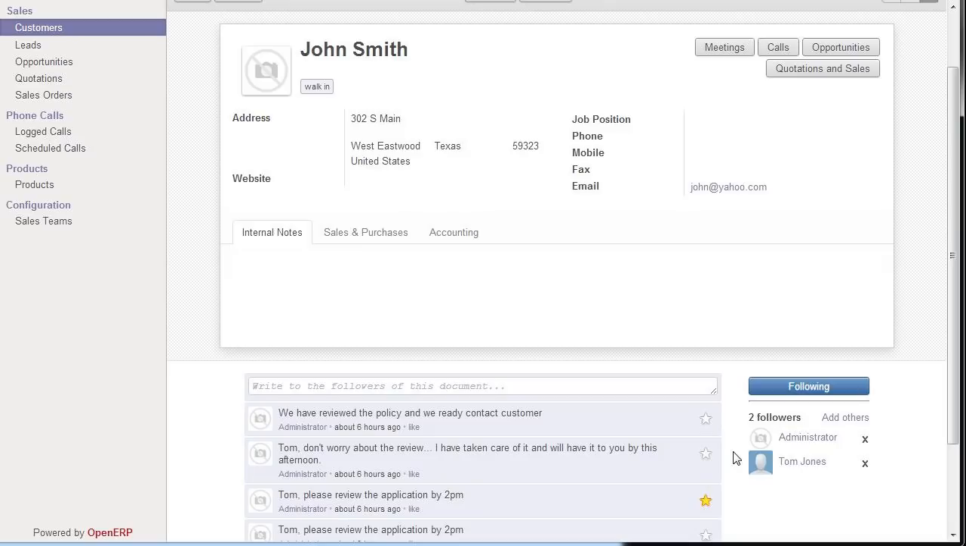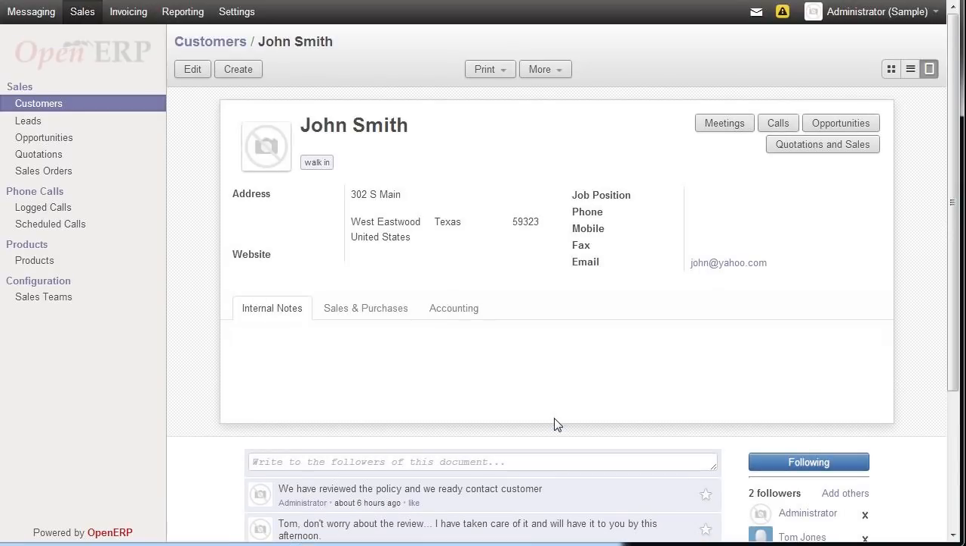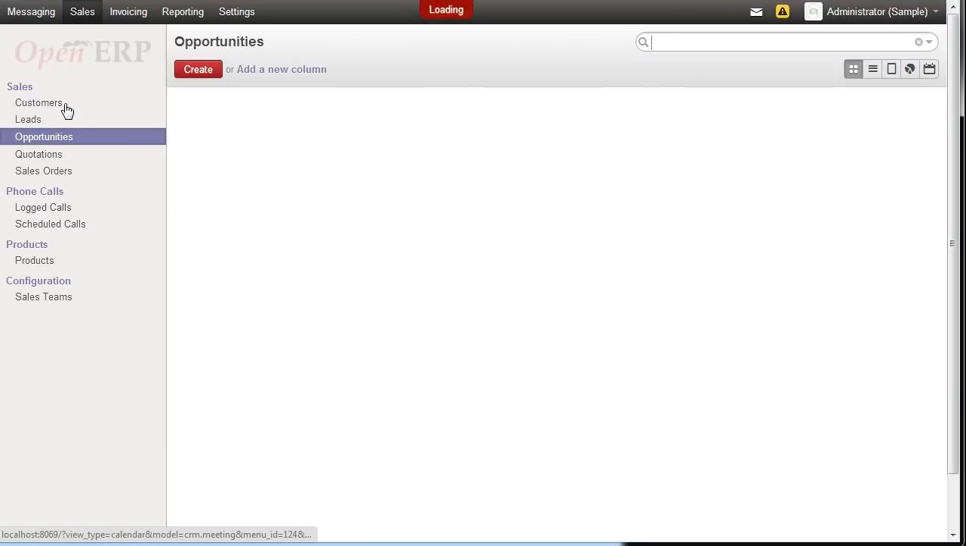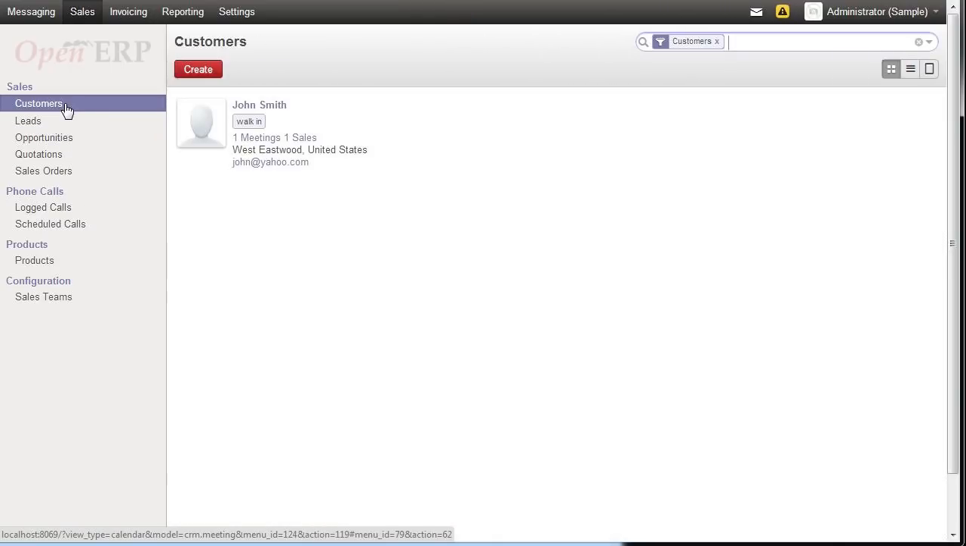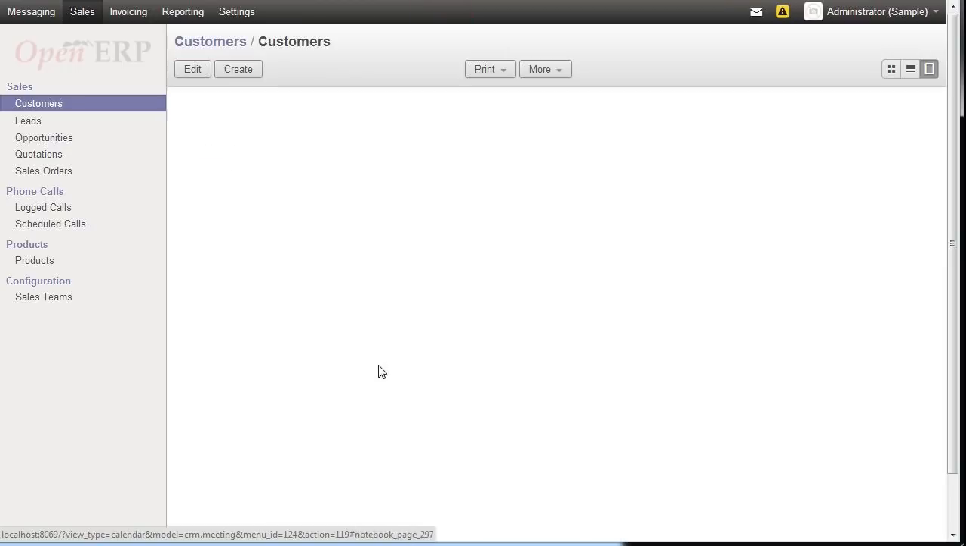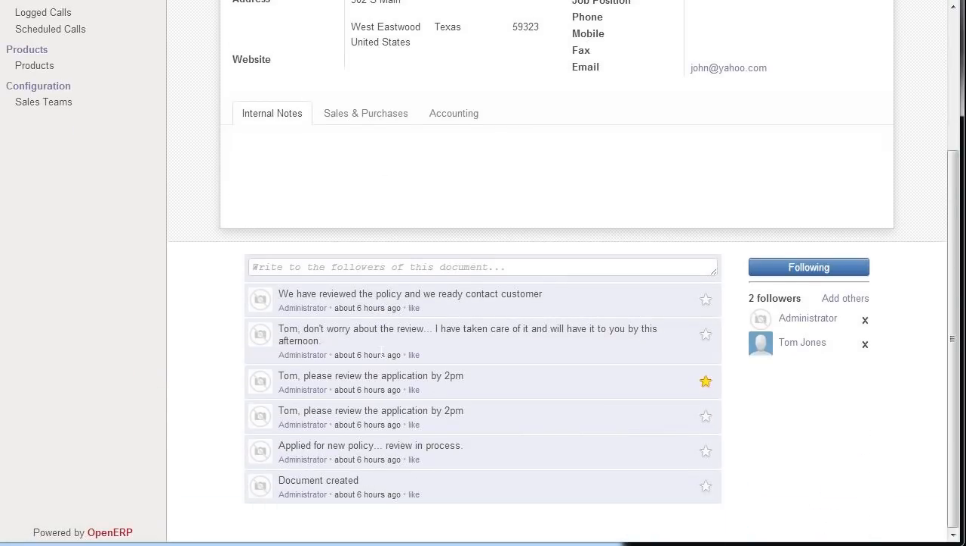There's a documentation trail. It provides information that keeps things a lot cleaner. So in this case, I had said we reviewed the policy and we were ready to contact the customer. So now the beauty of this is that your day gets busy, you have hundreds of customers through the week, and you click on your customer and you want to see what's going on right here at the bottom of their record.